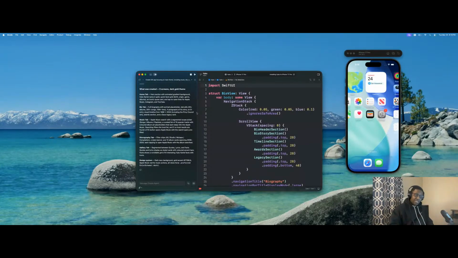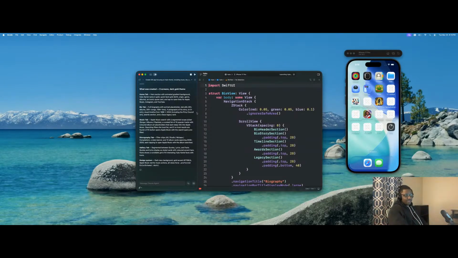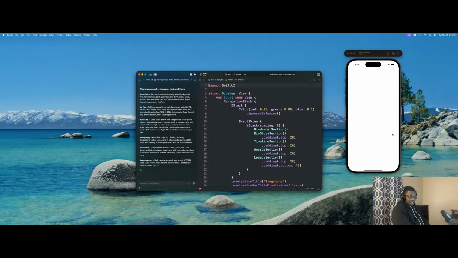People, back to this Vybz Kartel app. See? So now we see it installing here, and it opens up. So let's see what it looks like. No idea what this is gonna look like. I just hope it looks good.